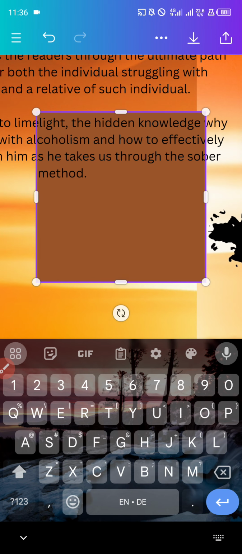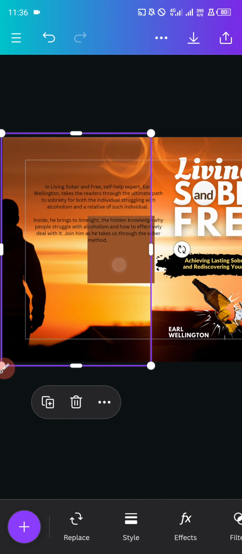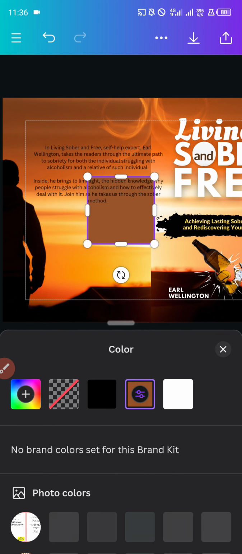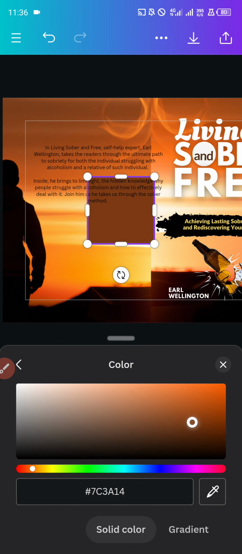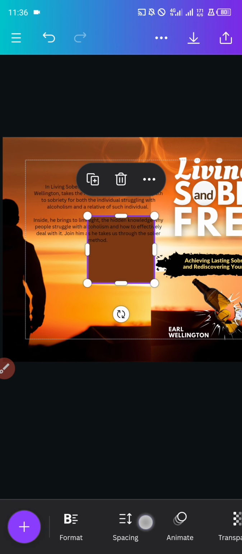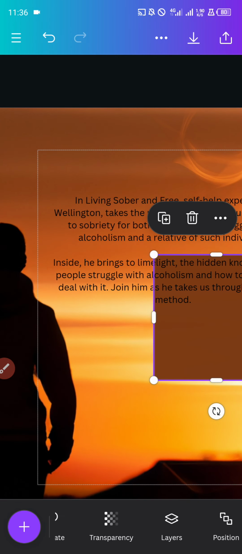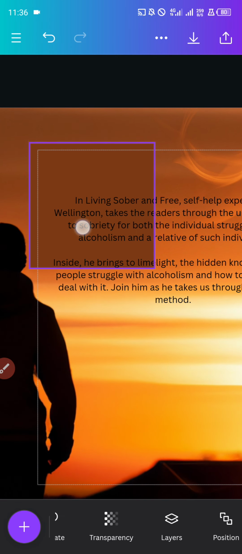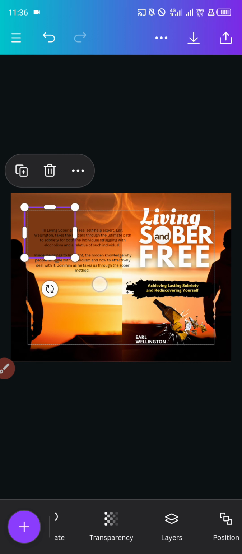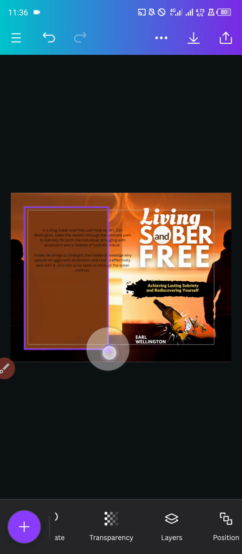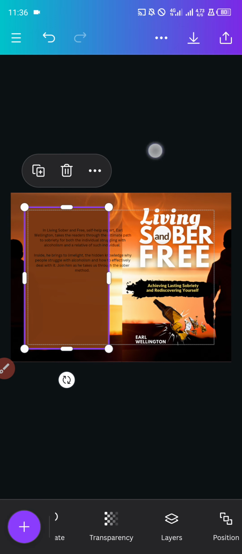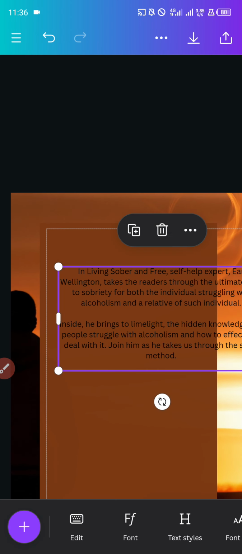So I'll bring in my shape that I want to use. Transparency. You can do this if you want. It depends on your cover. I'm only adding this because my cover, if I should just leave my text like that, they won't see what's written. So that is why I'm doing this. Now that it is like this, then I bring my text.